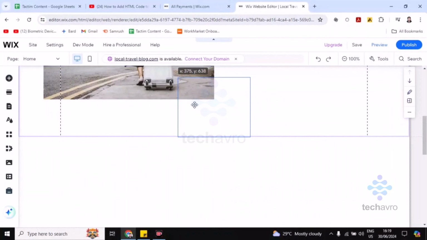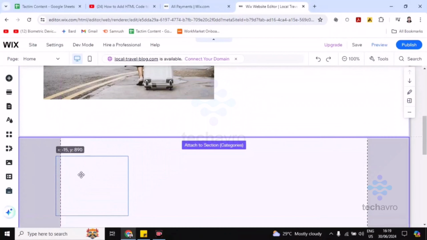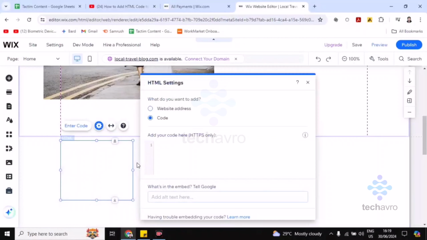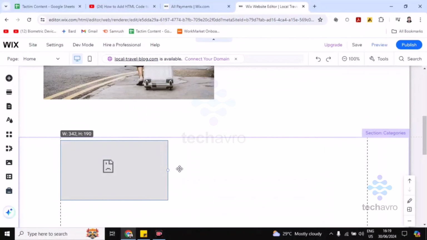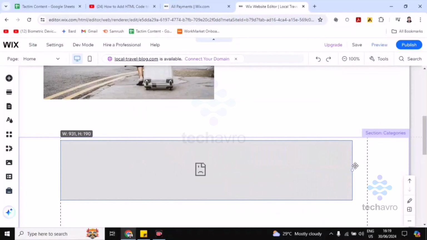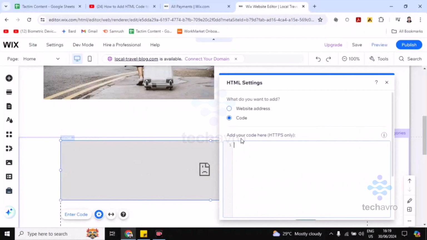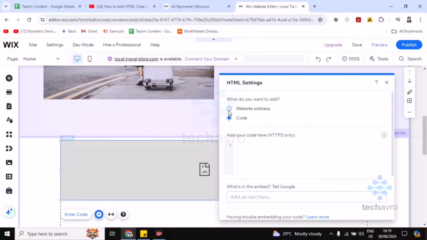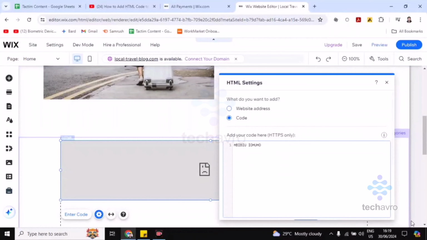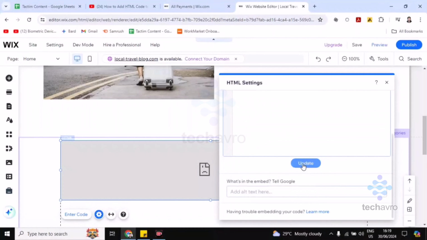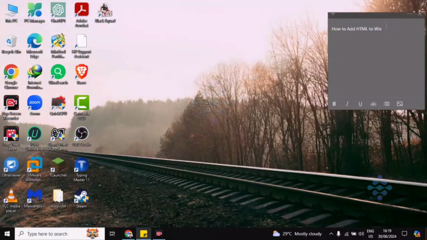Now you will find here this box. You have to position the box where you want to put your HTML. You can make it big like this, and you'll find here this pop-up window, and you have to select code. If you find this select web address, you must select code, then you have to write here the HTML code. Okay, after you complete the code, you have to click on update or apply. Okay, so this is how you can add HTML code to Wix.